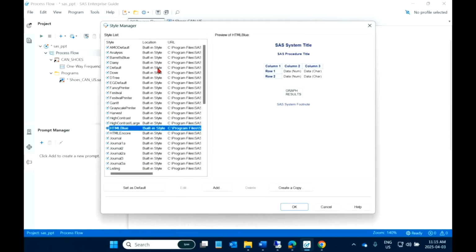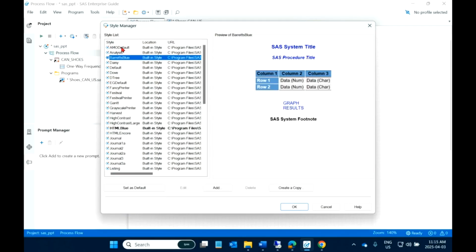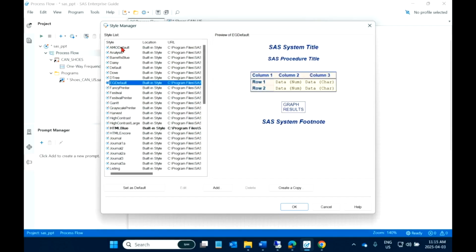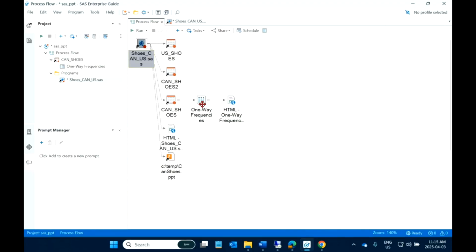So in the Style Manager in Enterprise Guide, you can just scroll through the look and feel of these style sheets and choose one that's appropriate for you. Again, the style is optional. If you don't choose one, it'll just use the default. All right, let's take a look at a point and click task.